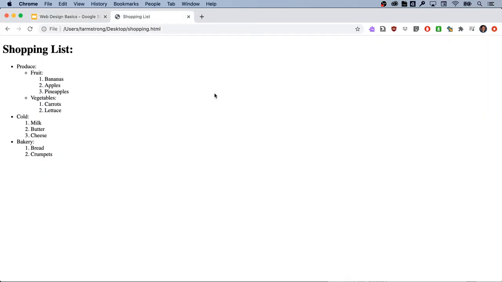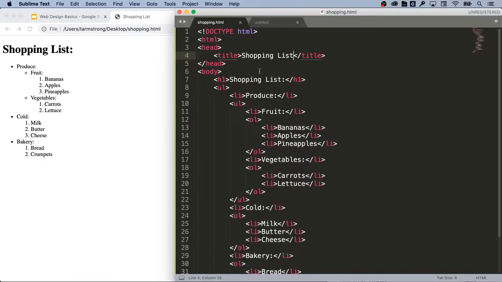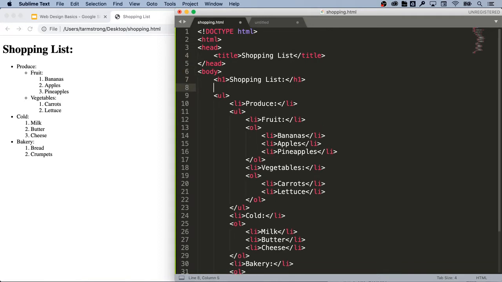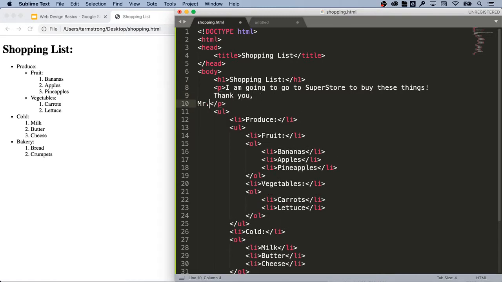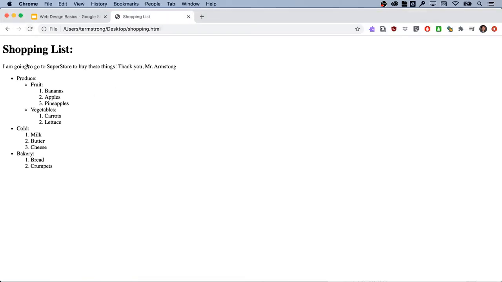So for instance, in this shopping list, I think I still have that up. Okay, so here's my shopping list. Let's say I wanted to have a description here, maybe after the H1 would be a logical place. I am going to go to Superstore to buy these things. And then I'll say, thank you, Mr. Armstrong, because apparently I'm going to sign my shopping lists like I sign my work emails. Okay, so I try this. I save this. When I refresh, ooh, I'm going to buy these things. Thank you, Mr. Armstrong. All on one line.